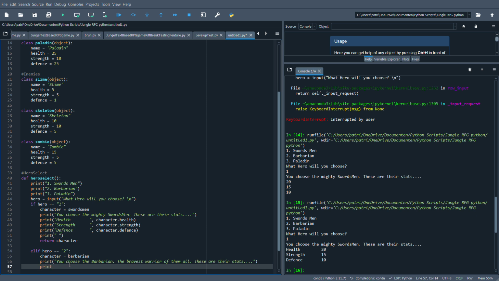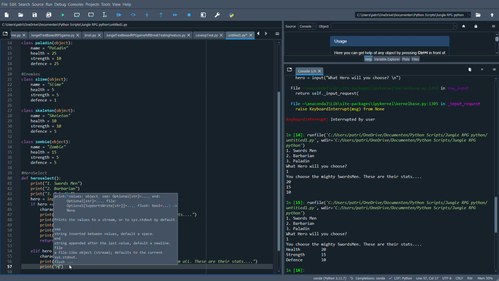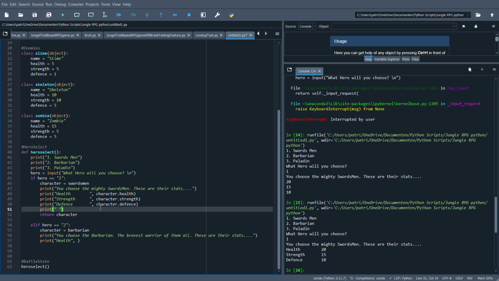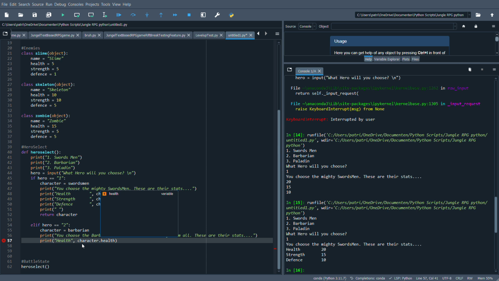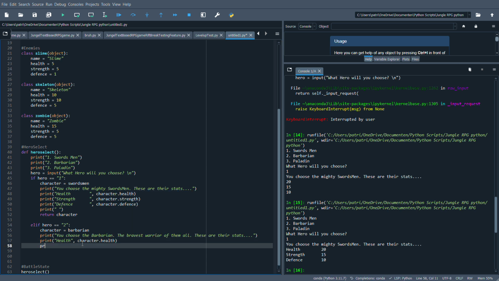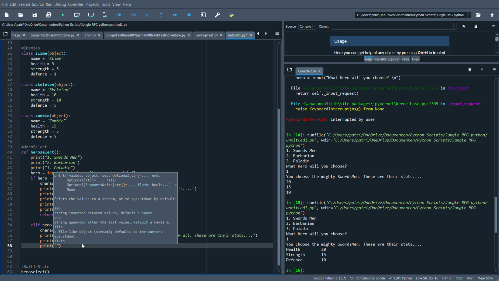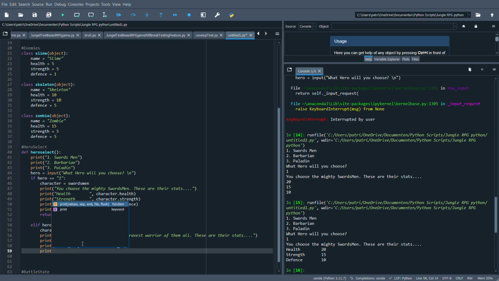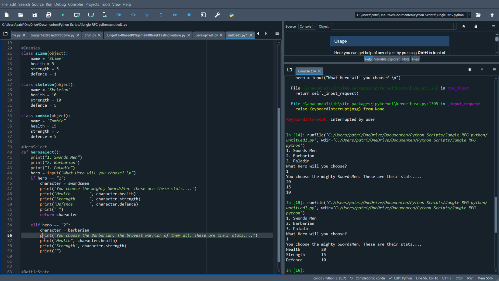And we're just gonna print the same. So print health. Can this please just go away? There we go. Print health, and we're gonna do character dot health again. Let's do it like this. Print strength, character dot strength. There we go. And we're gonna do print. Please stop with this annoying thing. Alright, there we go.